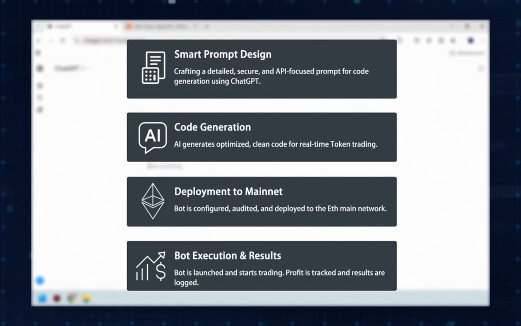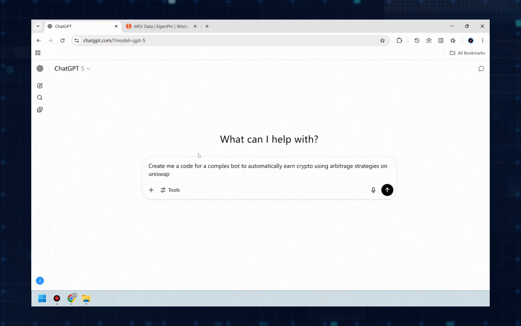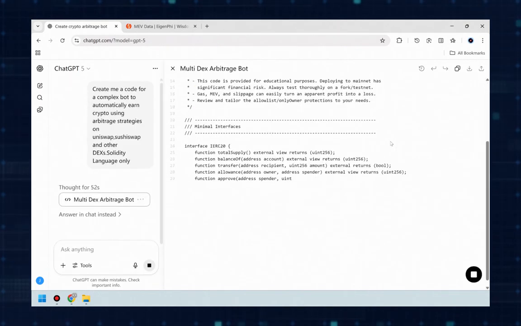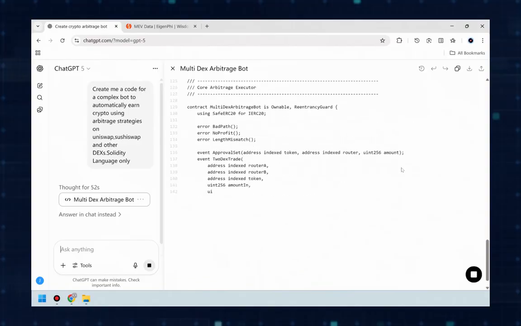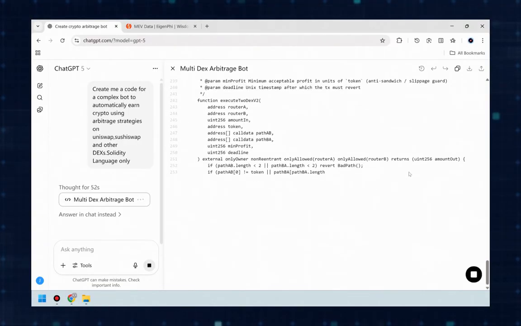I broke the task down into 4 stages. You can see them on the screen. I'll be following this roadmap step by step throughout the video. I started with a detailed technical prompt, clearly describing what I needed: fast, secure, and using APIs from well-known platforms only. I pasted it into ChatGPT and received clean, functional code.